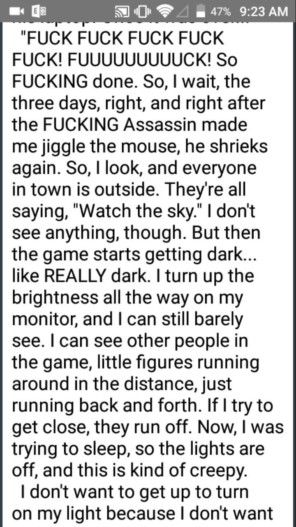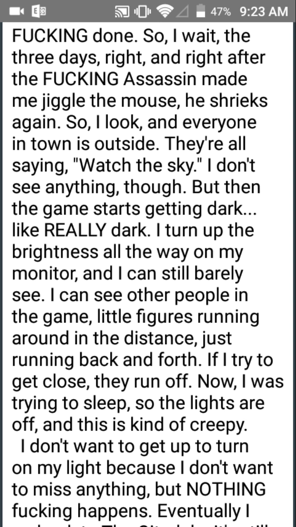So I wait the 3 days, right? And right after the assassin made me jiggle the mouse, he shrieks again. So I look, and everyone in town is outside. They're all saying, "Watch the sky." I don't see anything though. But then the game starts getting dark, like really dark. I turn up the brightness all the way on my monitor, and I can still barely see. I can see other people in the game, little figures running around in the distance, just running back and forth. If I try to get close, they run off.